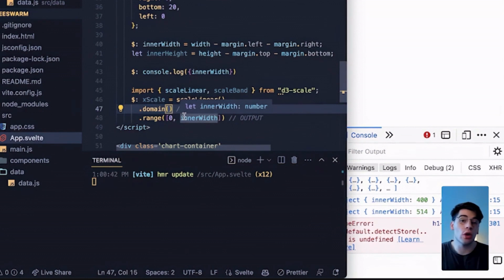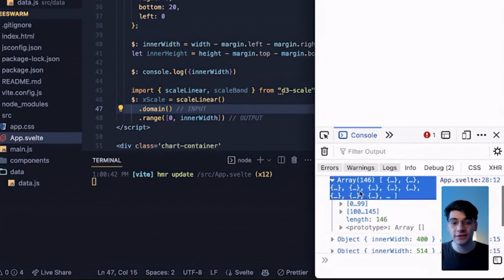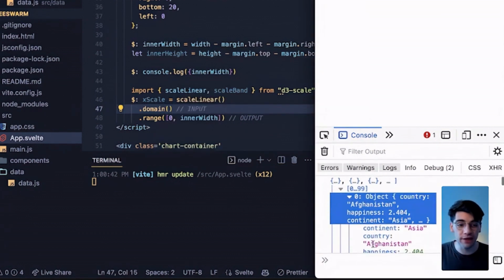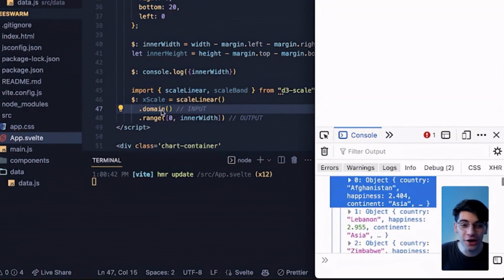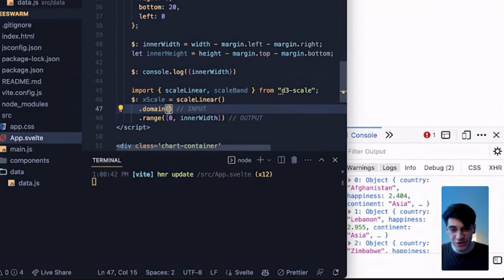The question is, what do we want the domain to be? You could dynamically generate the domain for your X scale by basically finding the minimum and maximum value of happiness within our data set. Or you could just work smarter, not harder, and know that it's roughly between 0 and 10. And in my findings, I found that there's no countries under 1 or over 9. So I'll just make it 1 and 9, okay?